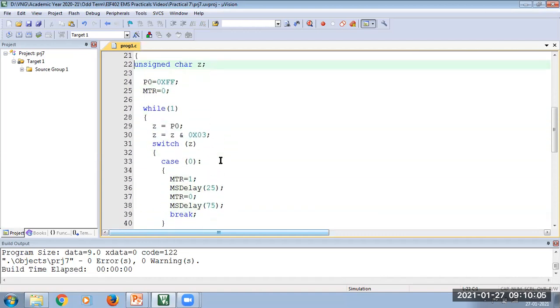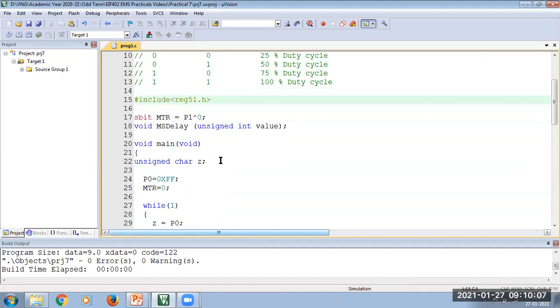Okay, so see here, I will explain the program. So #include <reg51.h>, and sbit mtr = P1^0; means I'm representing pin number 0 of port 1, on which I'm generating PWM waveform, as mtr. Okay, so in the remaining program, I can represent pin number 0 of port 1 as mtr. Then void msdelay(unsigned int value). So I am declaring this function msdelay, which is written to generate a delay in milliseconds of a value that we are passing to this function.